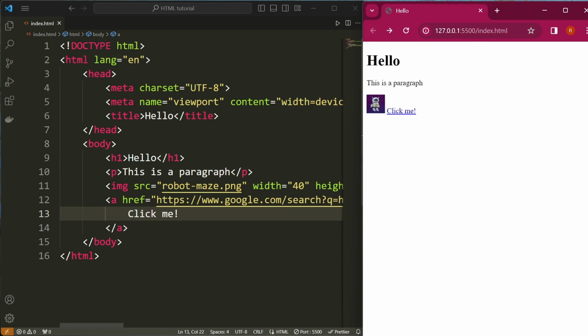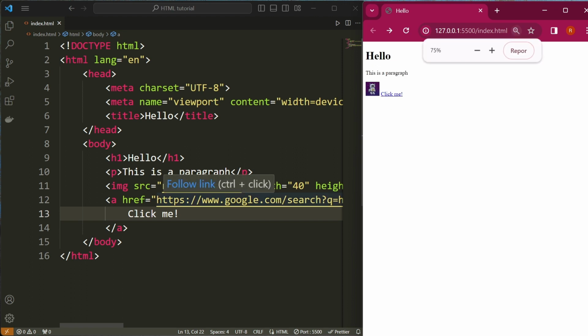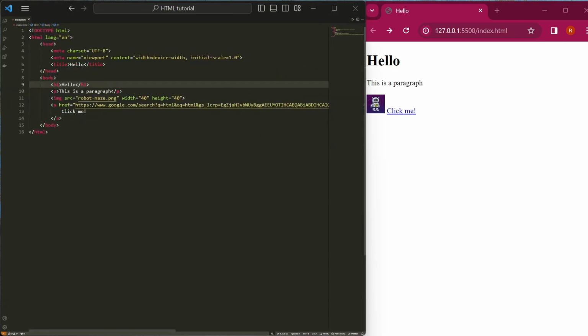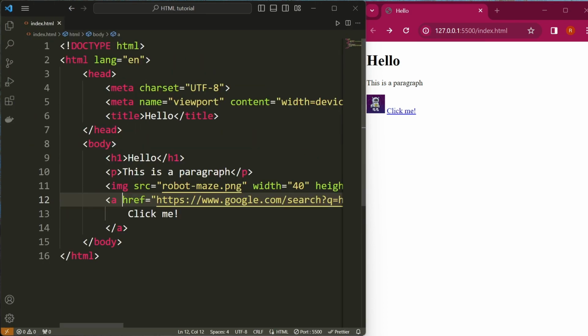So let me go back, and in here, I can define another property, which is going to be called target. This is a really big link, it's fine. I can just put it before the href property. I'm going to set the target here, like so, and the target is going to be underscore blank.